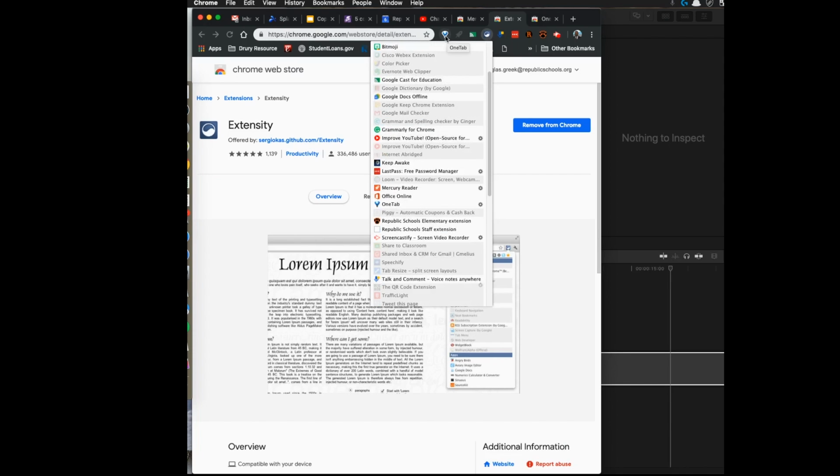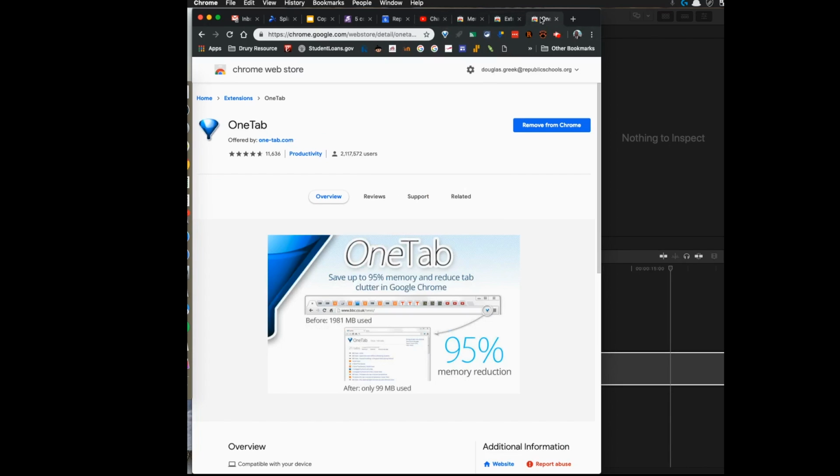The last one is called OneTab. Now, the reason I love this extension is because at the end of the day, when you have all of these tabs open, it can be very stressful to close every one of those and then try to figure out where they're at. The other thing, too, is if you're on a Chromebook or another device that doesn't have a whole lot of RAM or a whole lot of active memory that you can use, you may notice your device is going super slow, but you don't want to lose your tabs.